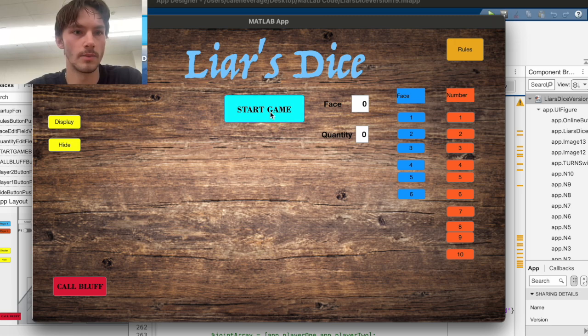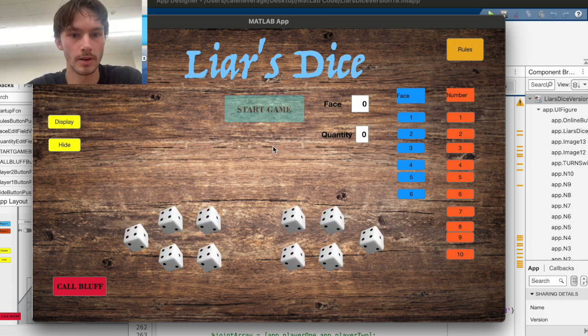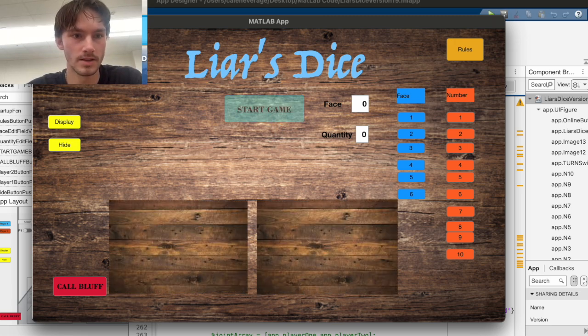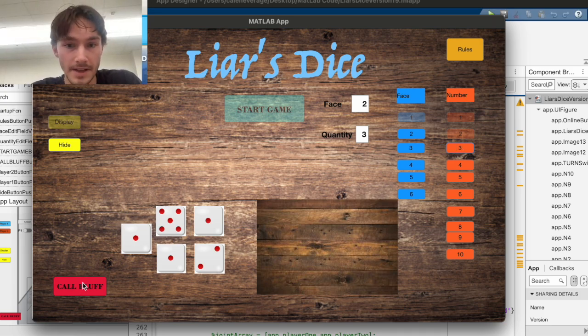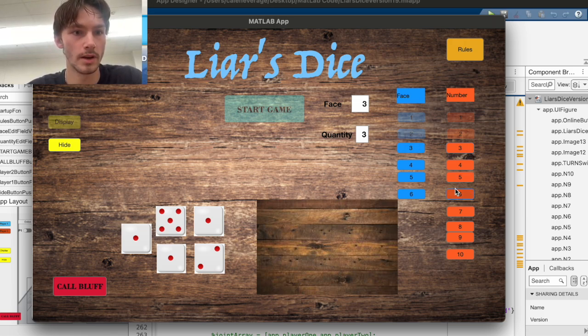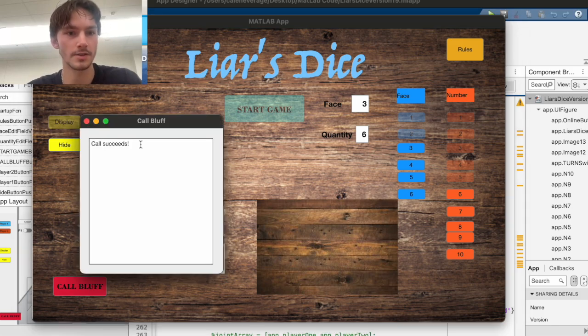Start game. I challenge Davy Jones. Player one display. Player two display. The stakes, my soul, an eternity of servitude. Let's bid face 3, and let's say there's 6 of them, which there aren't. And then player one will call bluff. Welcome to the call succeeds line, because the bid was a lie, so that shows that works.